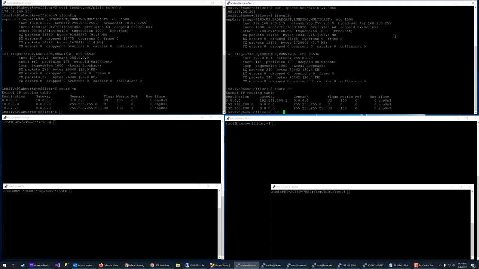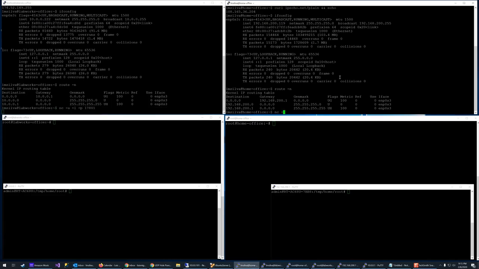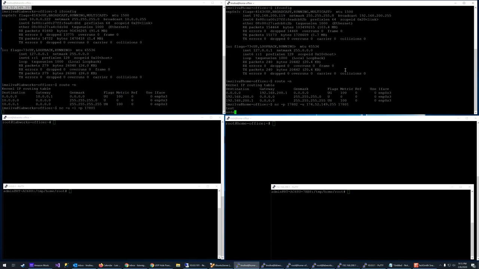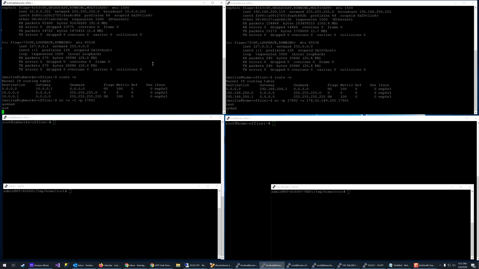So if I create a netcat server here on this side and listen, let's say, on port 17801, and then on this side I try to connect to it by saying that my local port, for instance, is 17802, and I want to connect via UDP to this external IP address here on port 17801, as you can see, there's no data going anywhere.